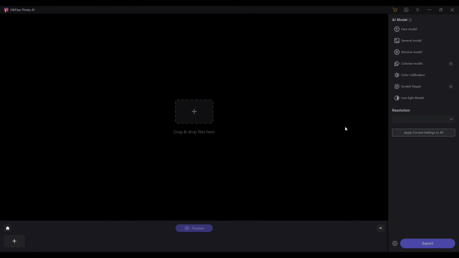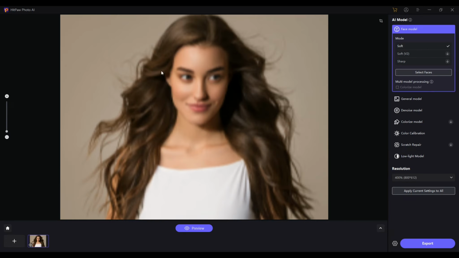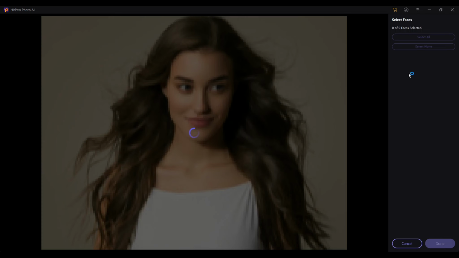Now we will try the different features of it, like face model. As you can see, the face of this particular model is blurred. If you want to enhance this particular photo, from the right hand side menu, as you can see, the face model has already been selected, because it is the face that we are going to enhance. You have these three modes: soft, sharp, and soft VC. Select the face, and after that the AI tool will start working on the enhancing feature.